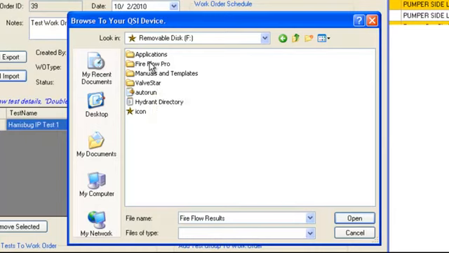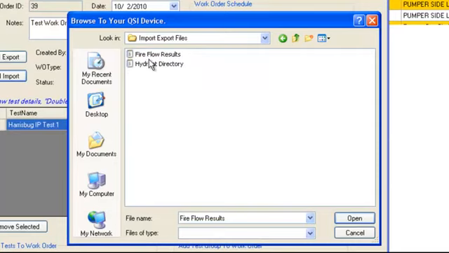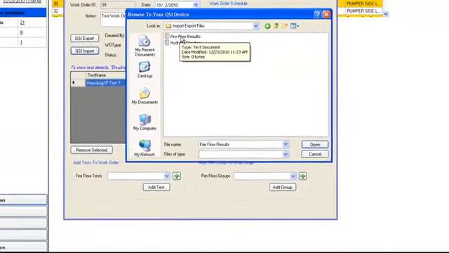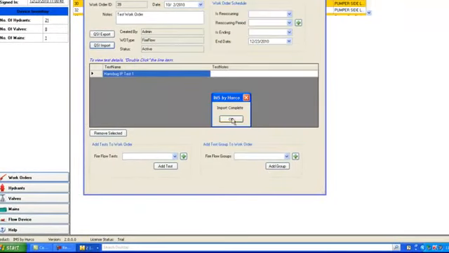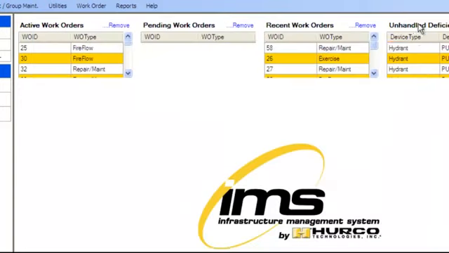We did a FireFlow, so I'm going to double click. I'm going to go into the Import Export Files, double click. I'm going to go into FireFlow Results, double click. Import's complete. And then all you have to do is click on Edit Results. You'll see the data there. If you're satisfied that the data is correct, you save it and create your reports. So that's the use of QSI for IMS.